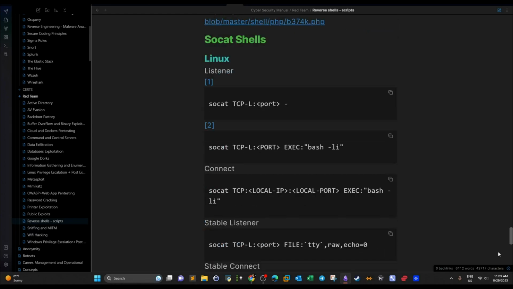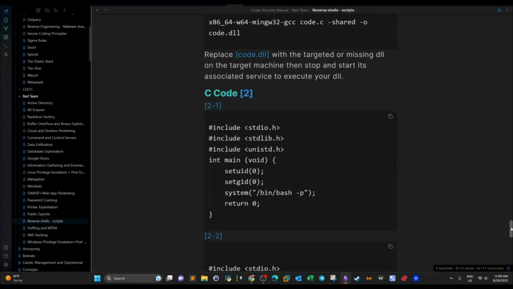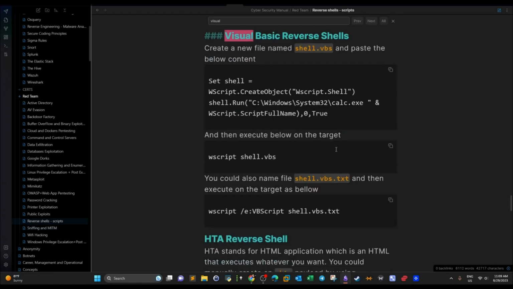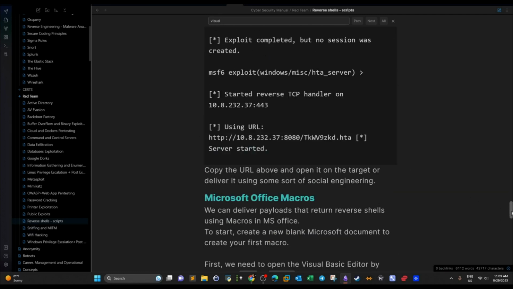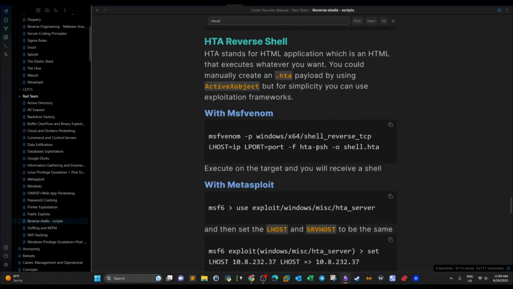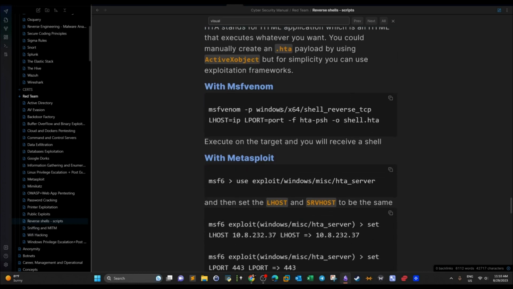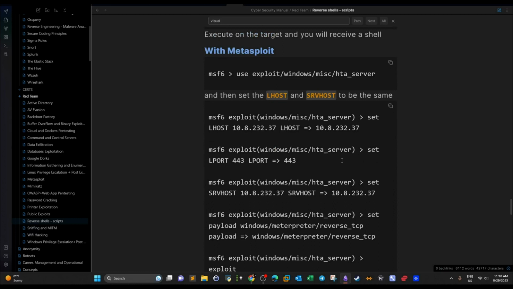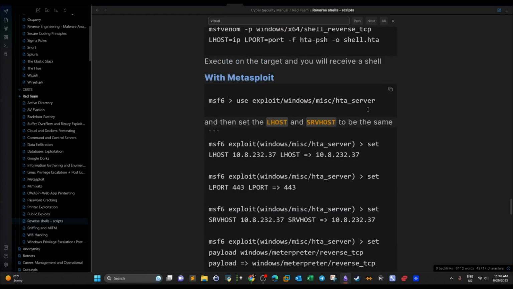The other method here, let's scroll down. Okay, so Visual Basic with Microsoft macros. Here, an alternative method is to use HTML applications to create the payload in the format of HTA, which means this is an HTML application, right? The payload will be created in the form of a URL. So at the end, you're gonna create a URL and send it to the victim. If the victim opens the URL, you're gonna have the reverse shell ready.